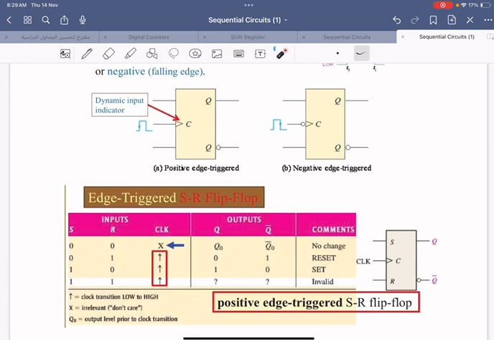But if there is 1 at the reset, it's going to be a reset when the clock is arriving, the positive edge. When 1 at set, it's going to be a set under the control of the clock. When it's positive, 1, 1 means invalid. The values are going to be the same, that's why we call it invalid.